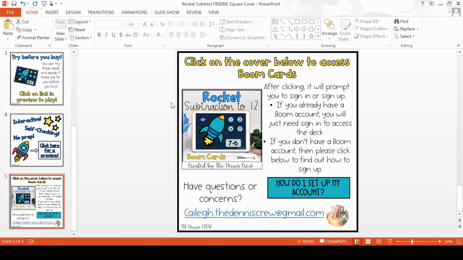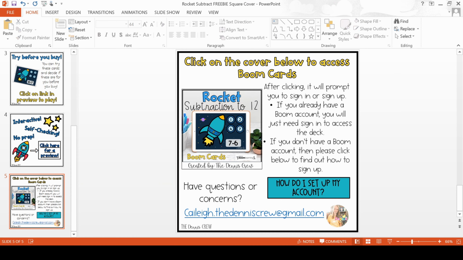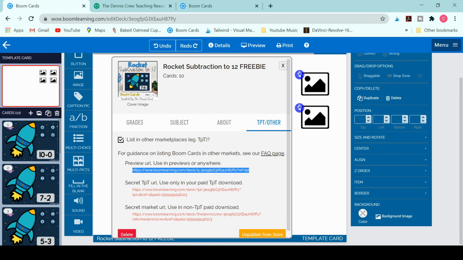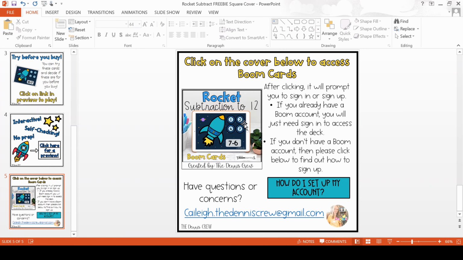So all they'll have to do is select or click this square cover to take them to the actual product on the Boom platform. So now I'm going to go back to here where it says secret TPT URL. This is the URL that I want to copy and paste. This would be the link that the people would select in order to access the actual product on the Boom platform.